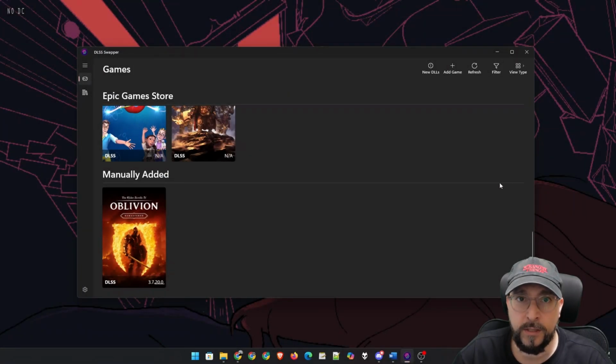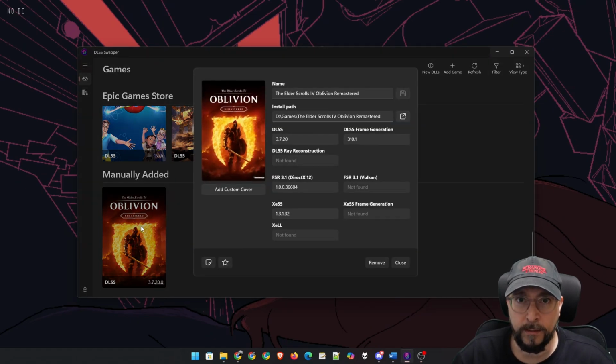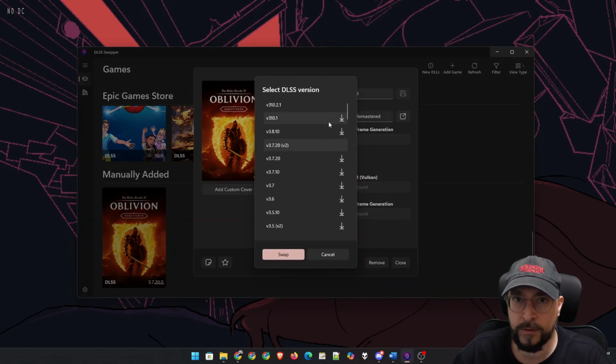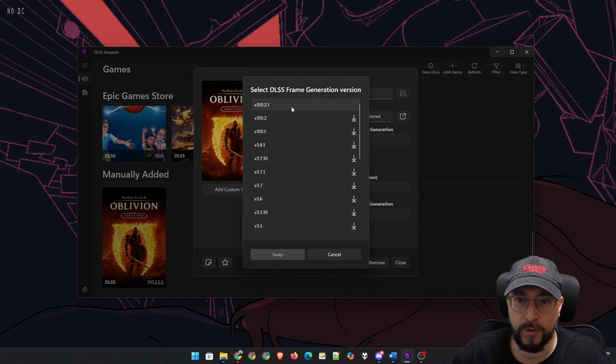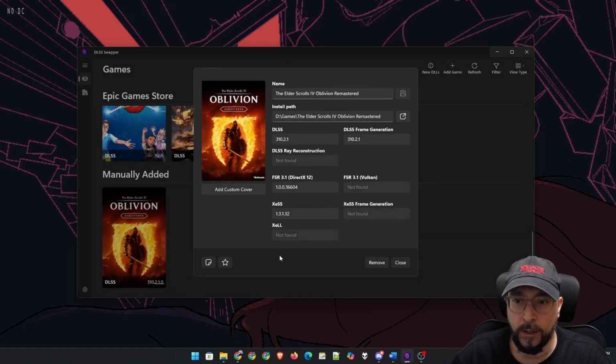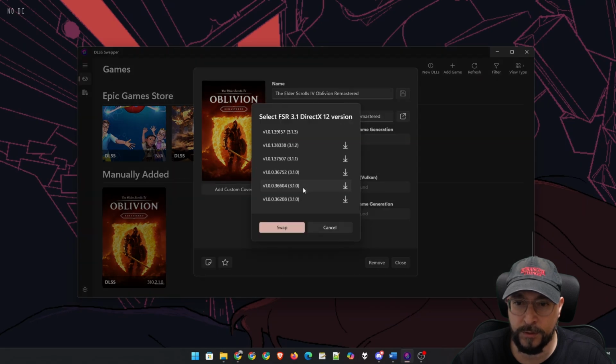As you can see on my screen, we will run DLSS Swapper, point to our game folder, select the latest DLSS version first, and then just click swap. We're gonna do the same for the frame generation version. We're gonna do the same for FSR.